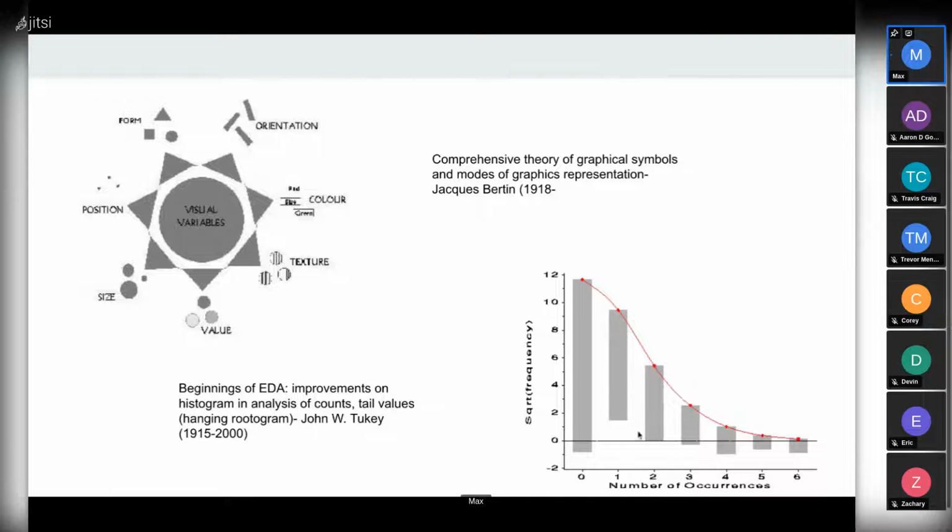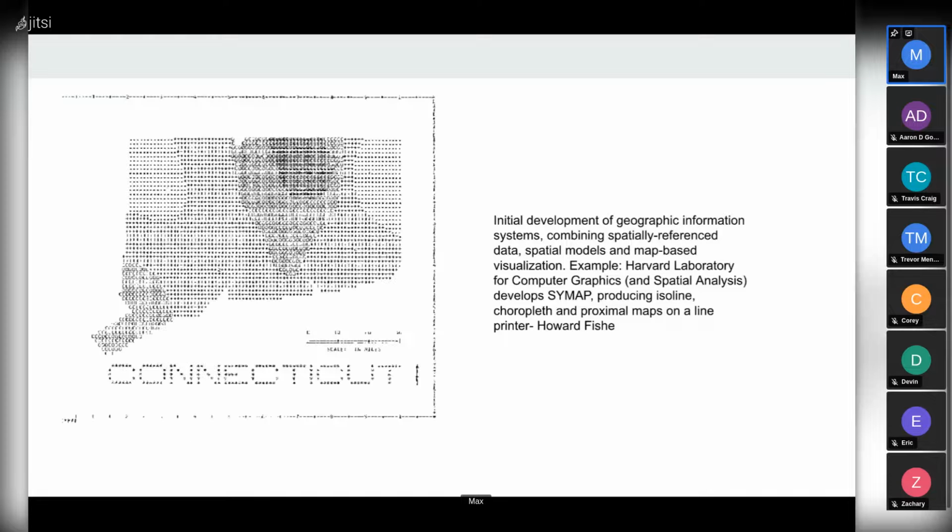This is one of John W. Tukey's improvements on histogram on analysis of counts, tail values, a hanging rootogram. This is one of the things he developed, called a hanging rootogram. John W. Tukey made ginormous advances in the field of data visualization. Just enormous, and algorithms, and brilliant guy.